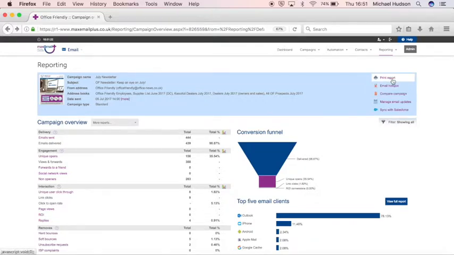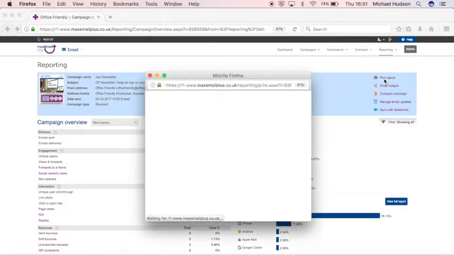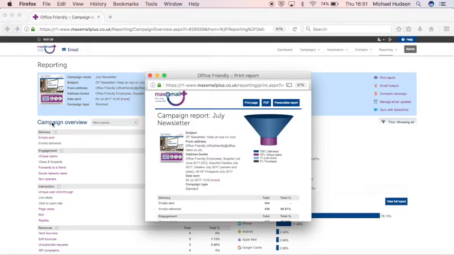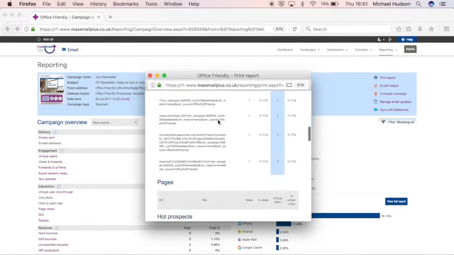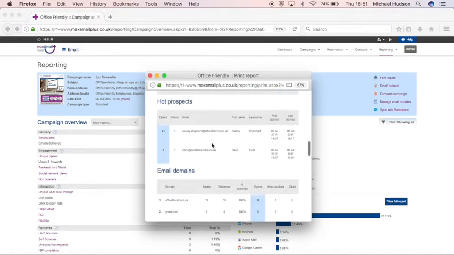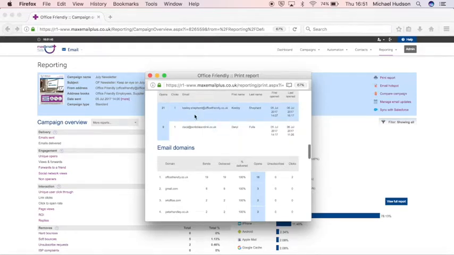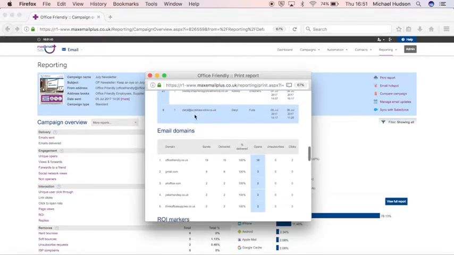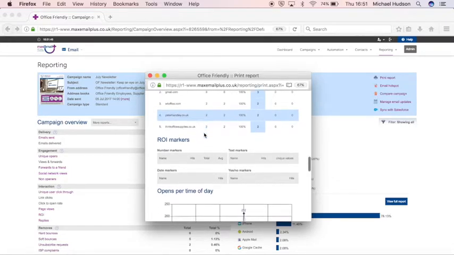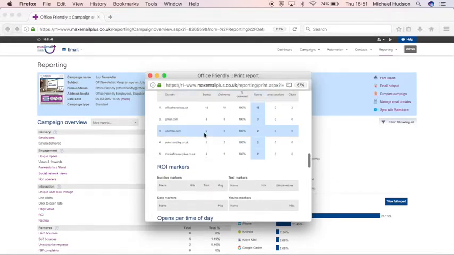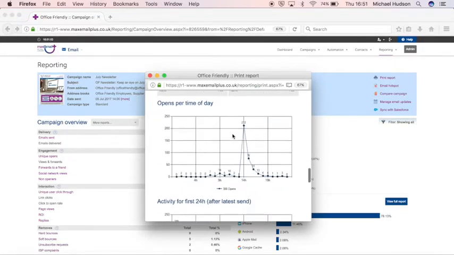Now, also on this blue bar, you can see a button where it says Print Report. If you click that, it'll open up this little window where this snapshot that we've just been going through, you can actually print as a PDF. And it goes into even more detail as well. It will tell you any hot prospects, so anyone who has opened it multiple times or clicked multiple times, and the most popular email domains. So if you're sending it to multiple people within the same business, if quite a few of them are interested in the email, then that says something.